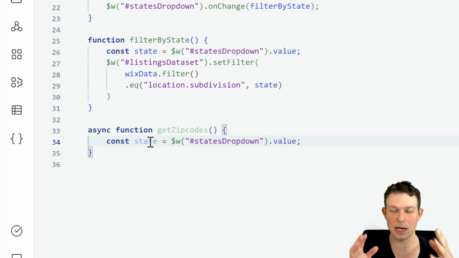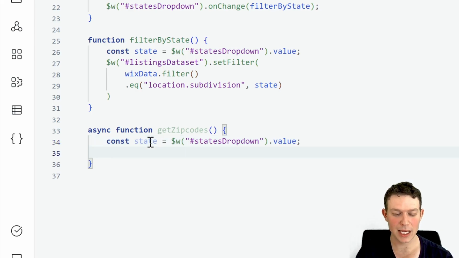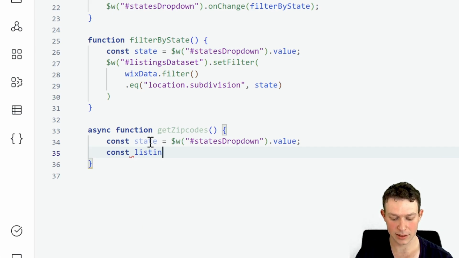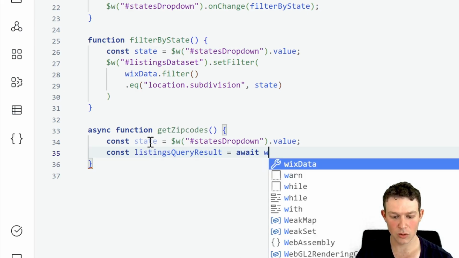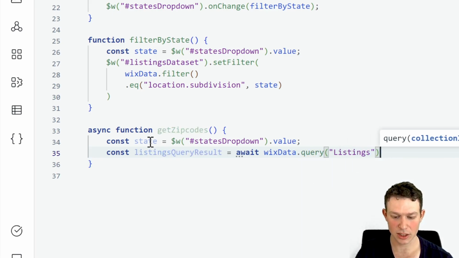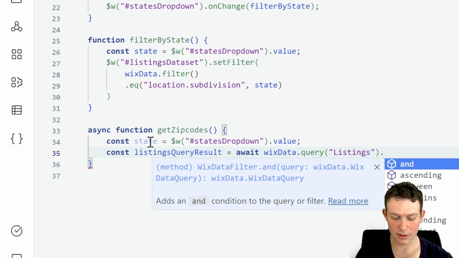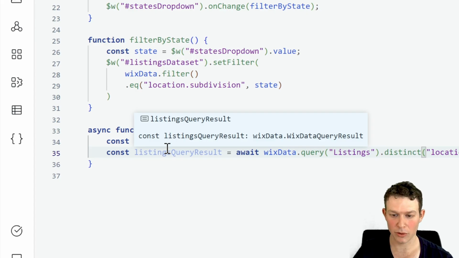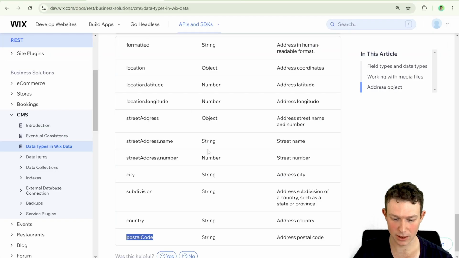And because we're only going to be allowing zip code selection after state selection, it's safe to assume here that a state is selected in the dropdown. And once we have that state, we're going to want to again run a query. So listingsQueryResult is going to be equal to await wixData.query, and it's going to be the listings collection. And we're going to say distinct, again, location, but now instead of subdivision, we're going to be doing the zip code.